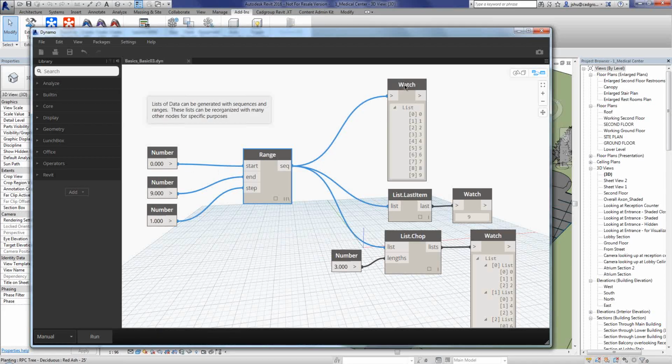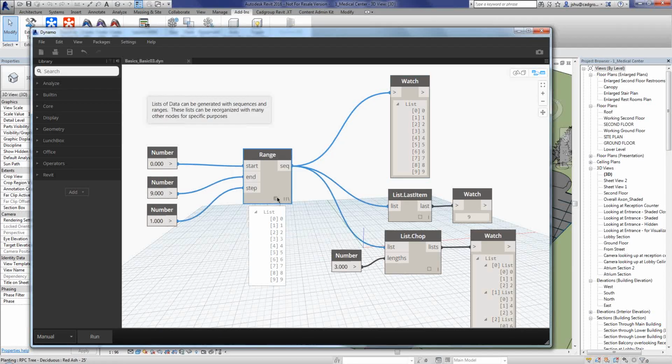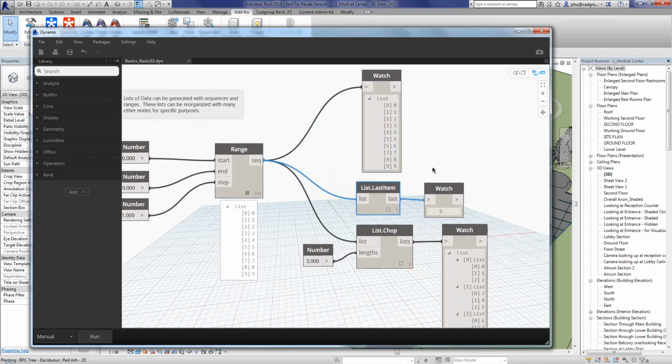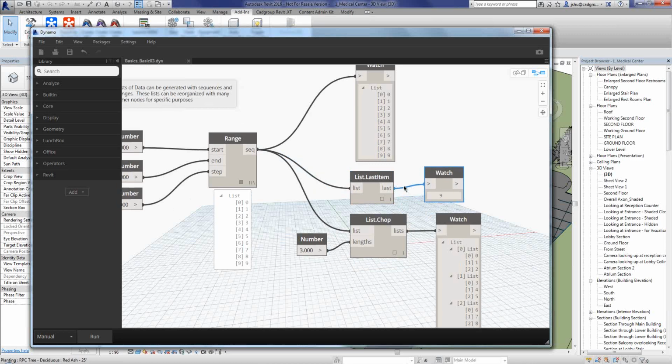And you see the watch node, it displays the result of the node that connects with it. And also here, the preview button in the range node. When you click on it, it gives you the result of the calculation, which is exactly the same as what's displayed in the watch node. And this node is telling the calculation to take the last item of the list, which here displays as the number 9, the last item.